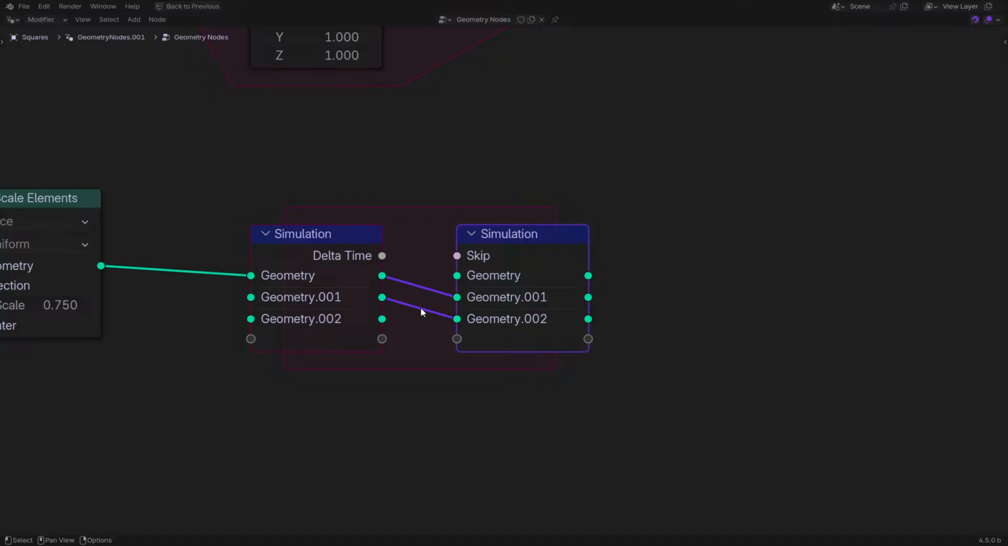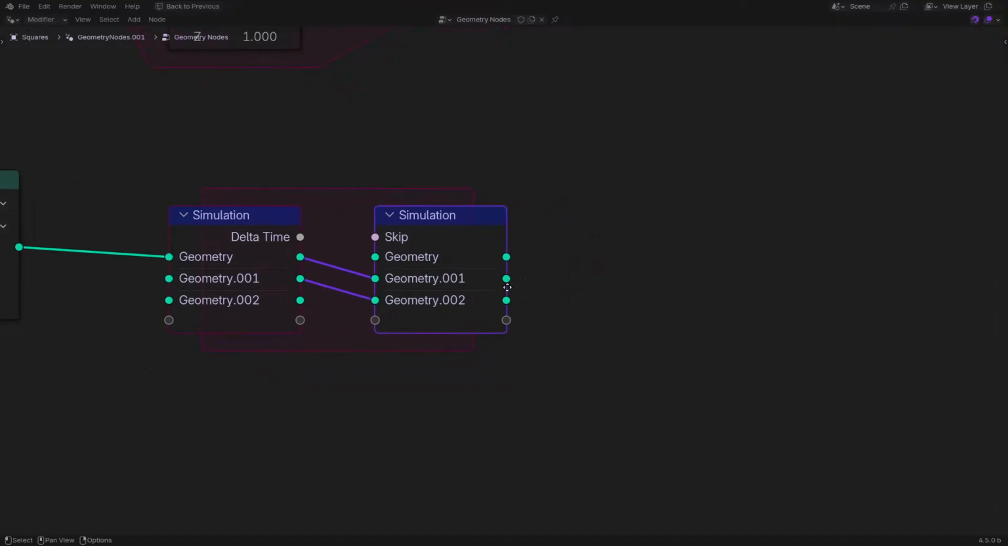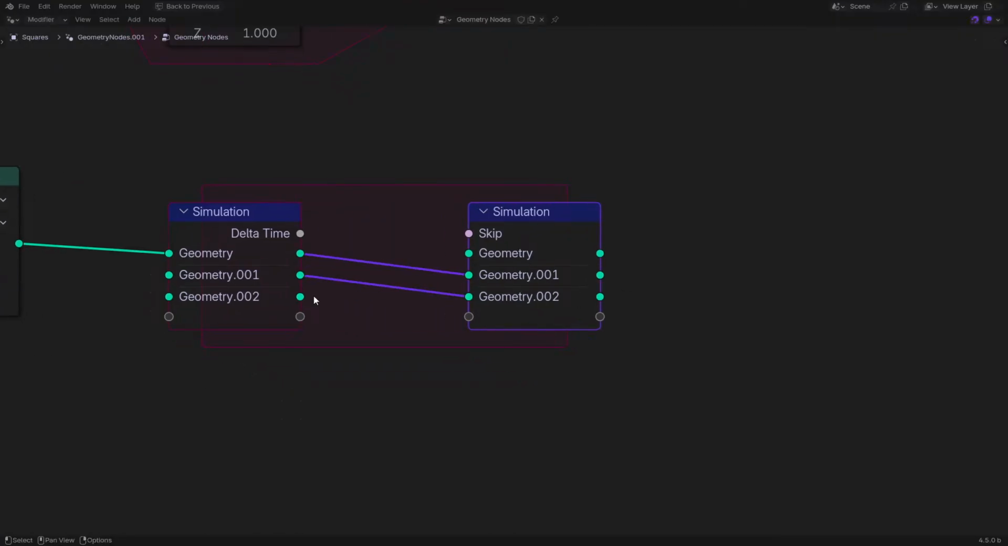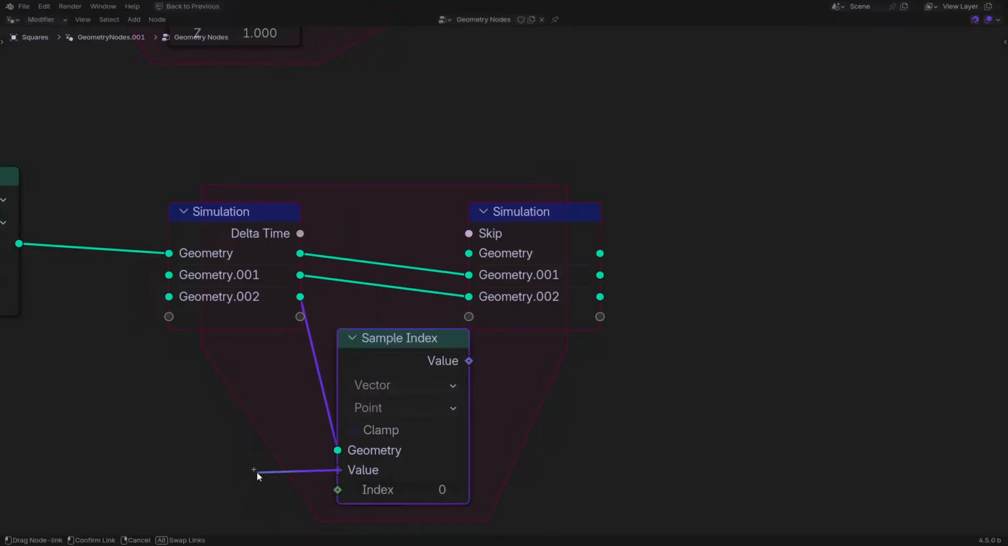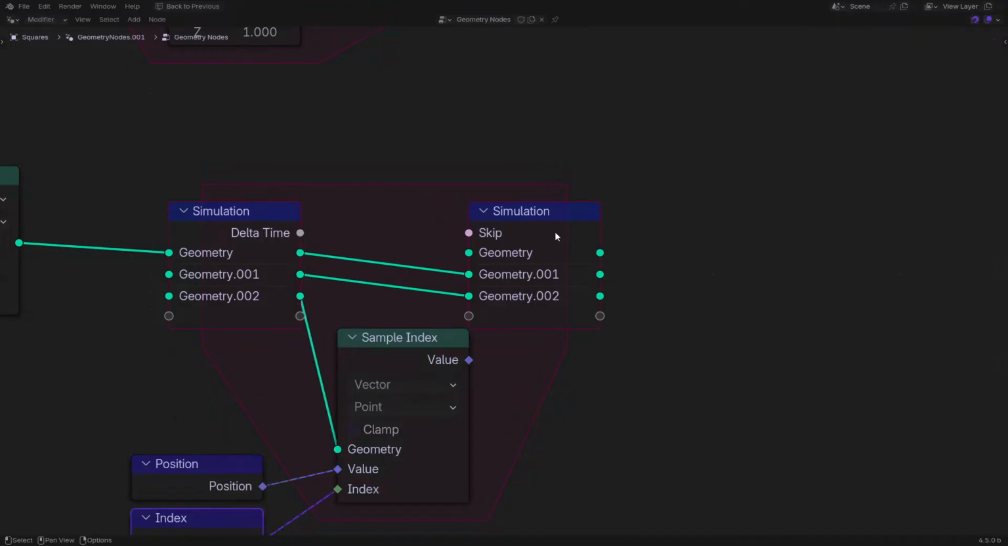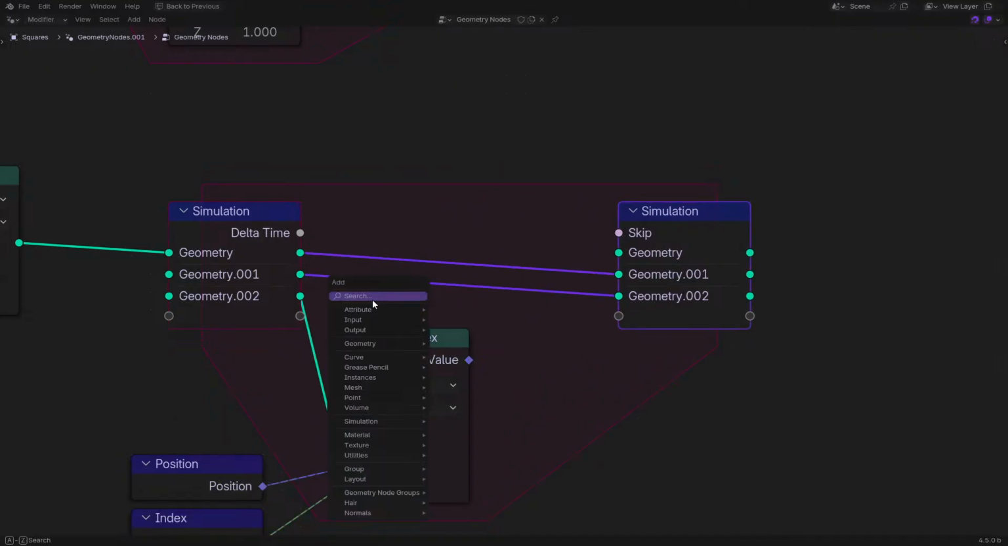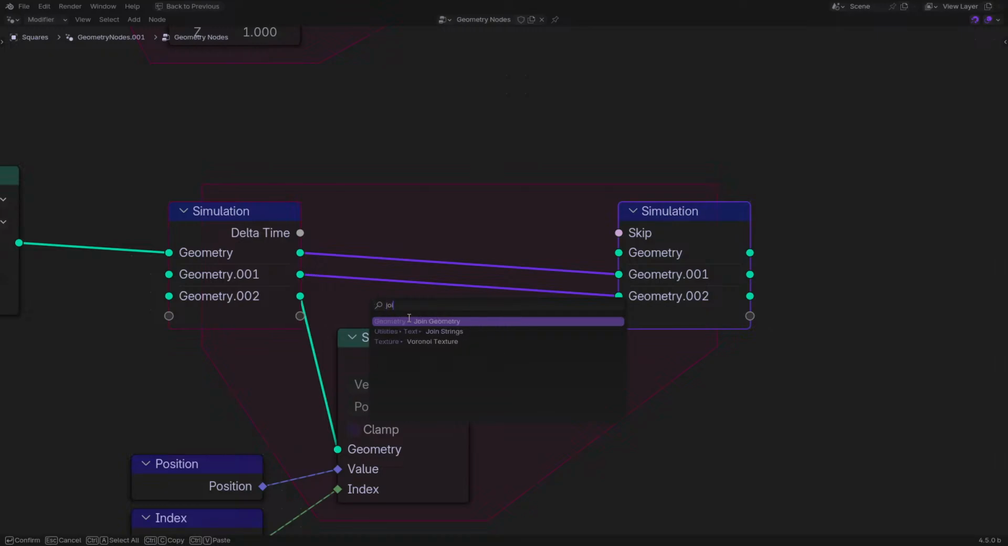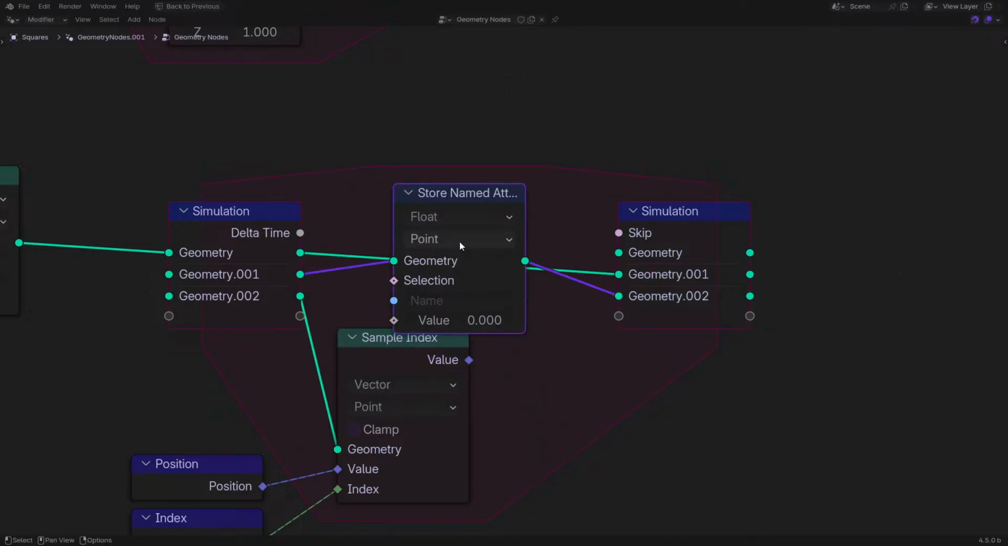Dang, I forgot how you're supposed to do this. Well, long story short, I should just be able to sample the index, get the position, and then store that on the main one. And in theory, that should work. So I get the position and the index, and the index is the index, because the geometry is the same, just different positions, same topology. And then, no, let's go and store a named attribute right here.